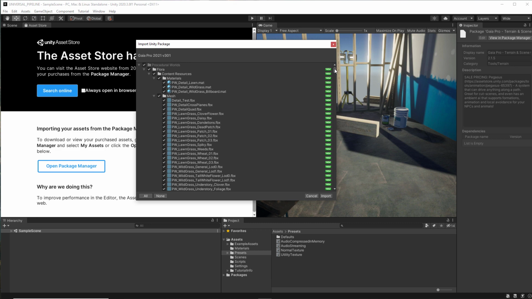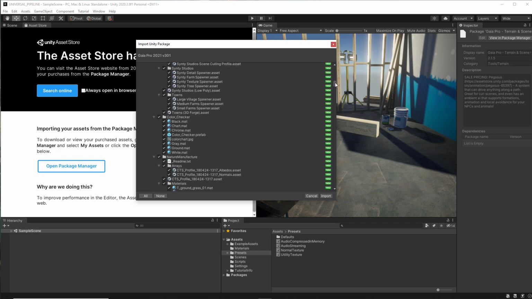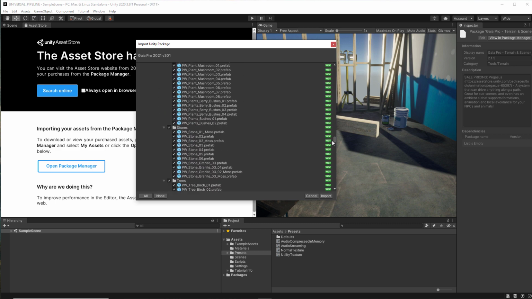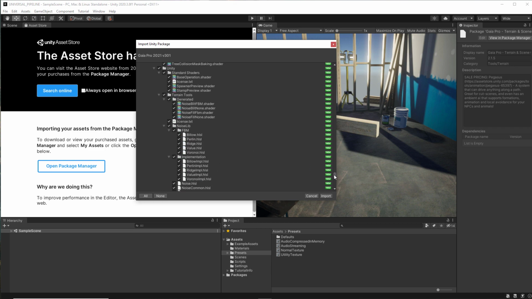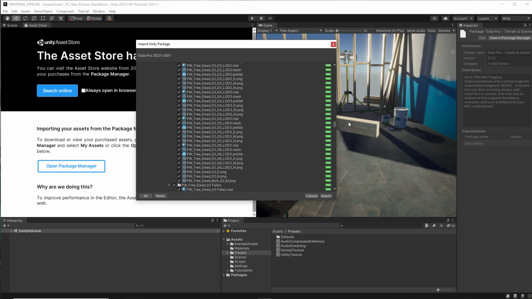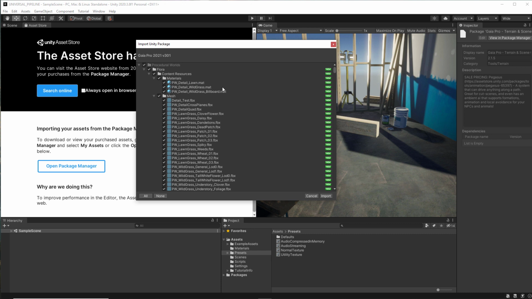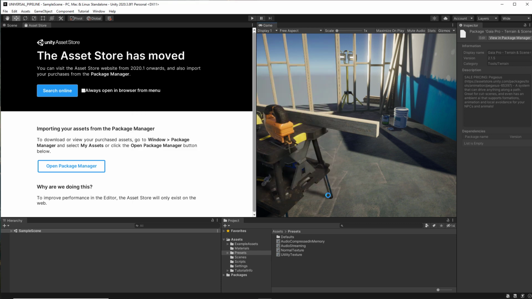Now what it is, is a listing of all the files that are in Gaia's Unity package. And you're going to have to click the import button to bring them into the project. After you click import, you're going to see Unity thinking for a couple of minutes. You may even see a progress bar as it brings items into the project.